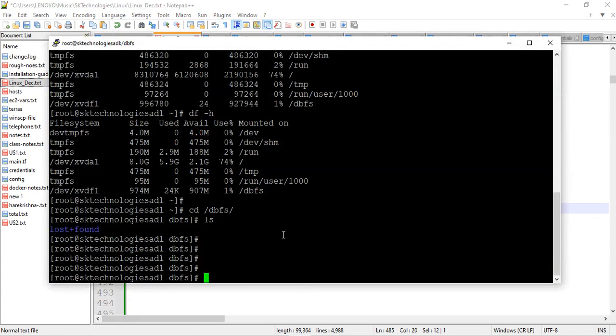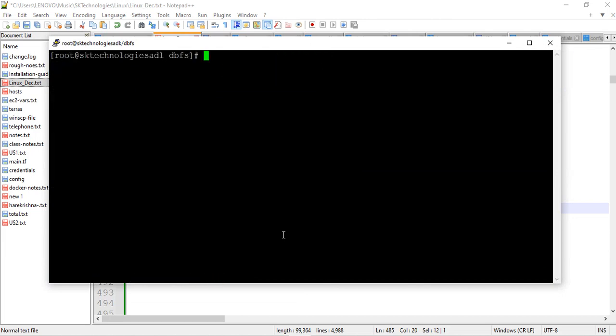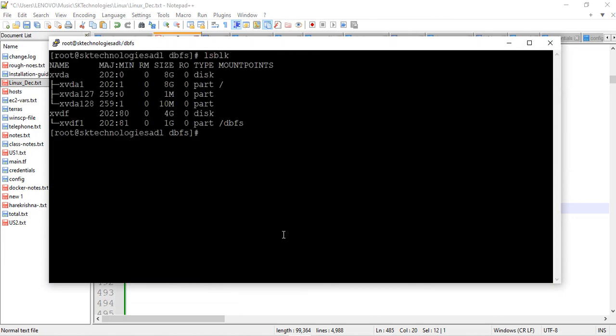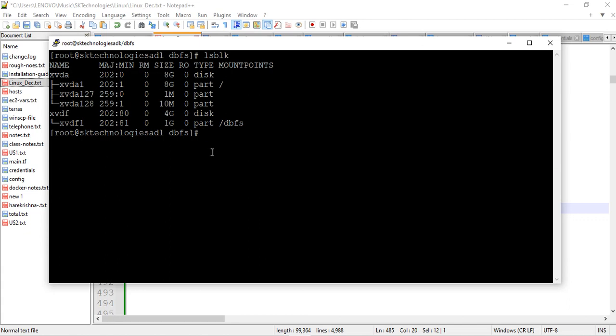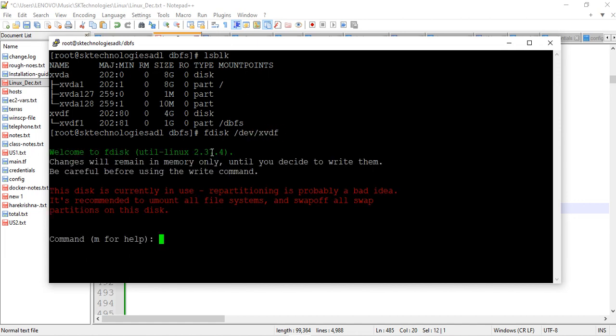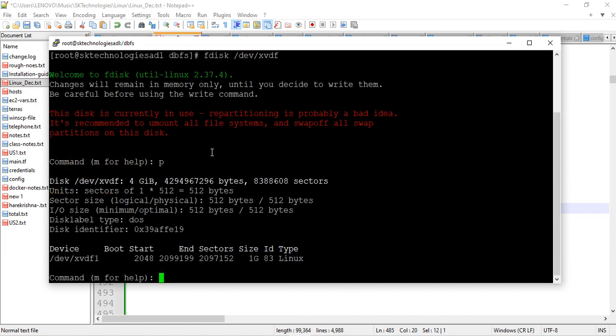I have already logged in to the server. Let me check. There is only one partition, and it's already mounted here. Let me quickly create a new partition. fdisk /dev/xvdf. It is showing that the disk is currently in use, so some message is showing. Let me type print. Okay, one partition only.